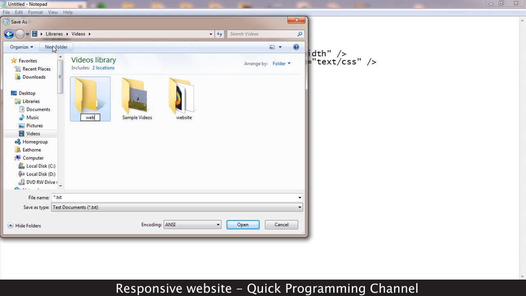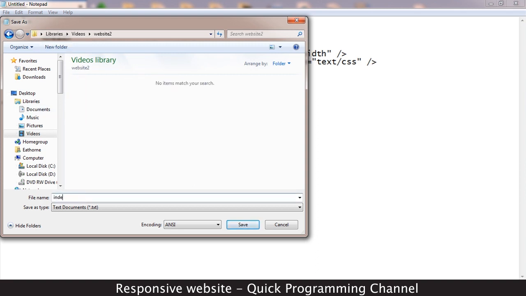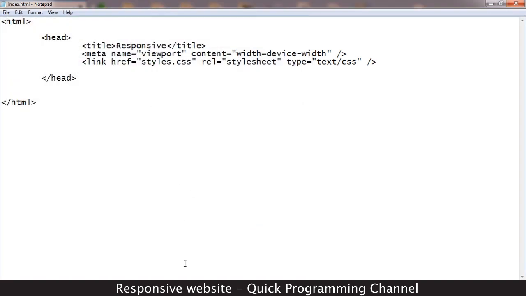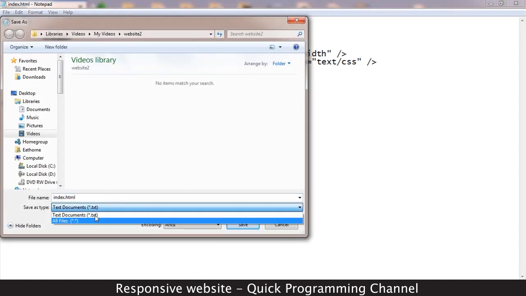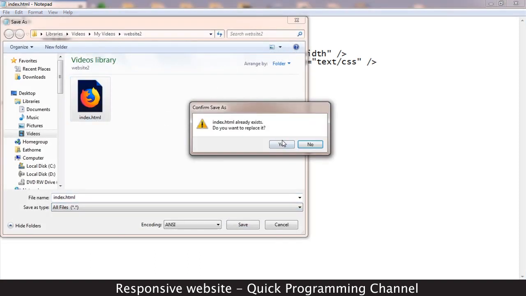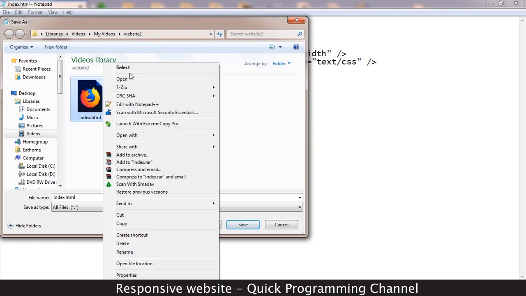So let me name this one website 2. You can name it anything, but the page itself I have to name as index.html. All right, make sure you're saving as all files, otherwise you're going to save a text document. Okay, save that. So since that is saved, let me actually run it. Let me just go there and run it in Firefox. Oh, no, that's not what I want to do. I want to just open that.